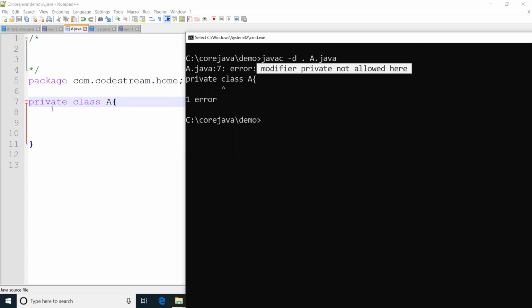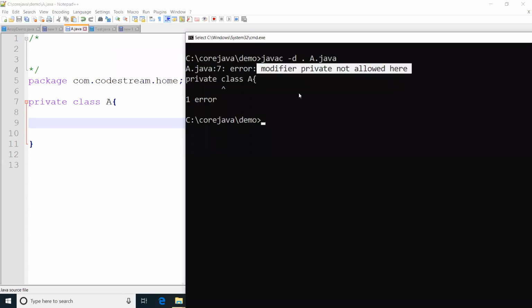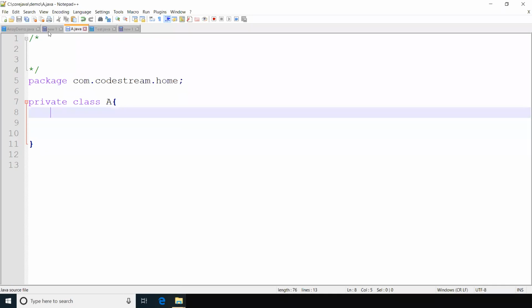That means if you declare a class with private, the compiler won't allow it. Can we create private classes? No, sir. We cannot create private classes, because the compiler itself is not allowing it. So when you add the private keyword, that access modifier will not be allowed to declare a top level class. Okay.